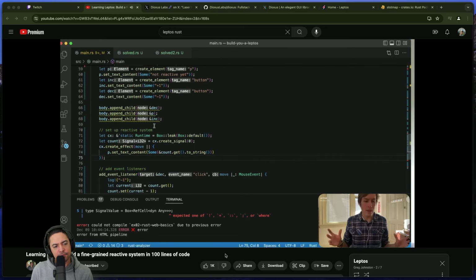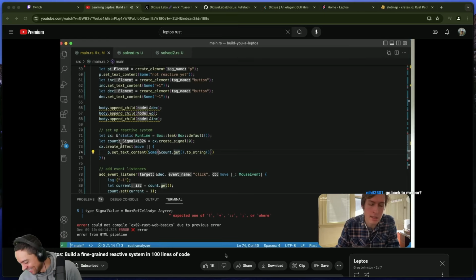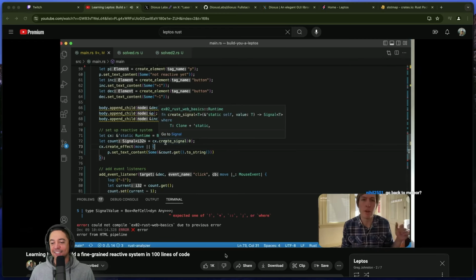All right, so how do we know that this effect depends on this signal? If you look in the body of the effect, right, you have this create_effect, set text content, count.get.to_string. So somehow, when we do count.get, it needs to tell this effect. Oh, could you imagine, count, right? Meteor JS? So it would be great if we had some way of knowing whether there's an effect.